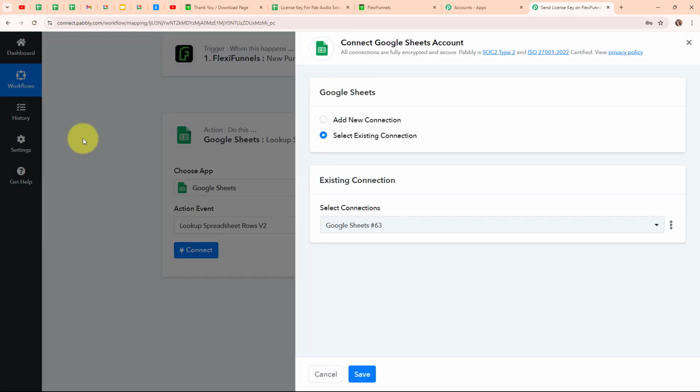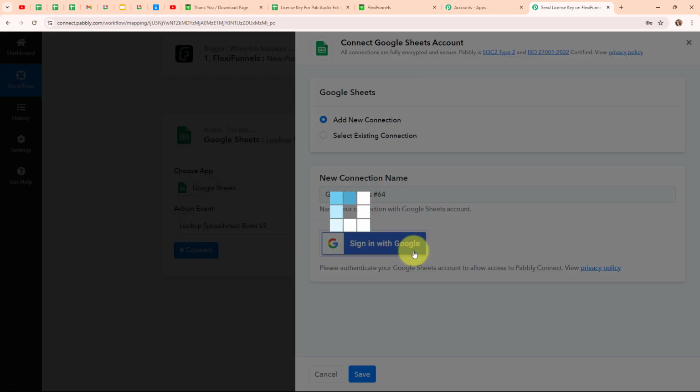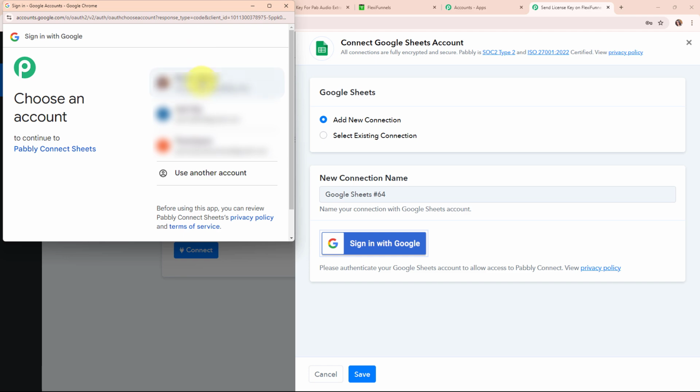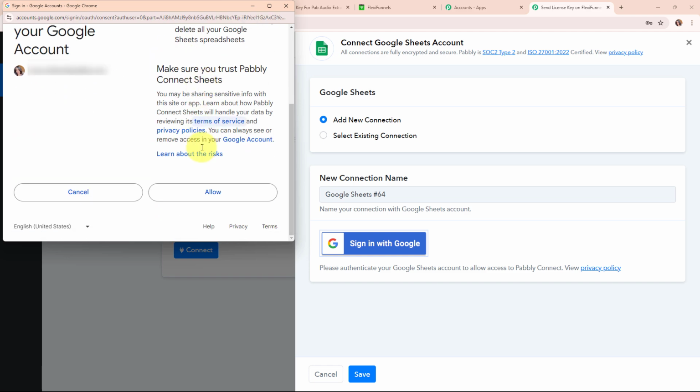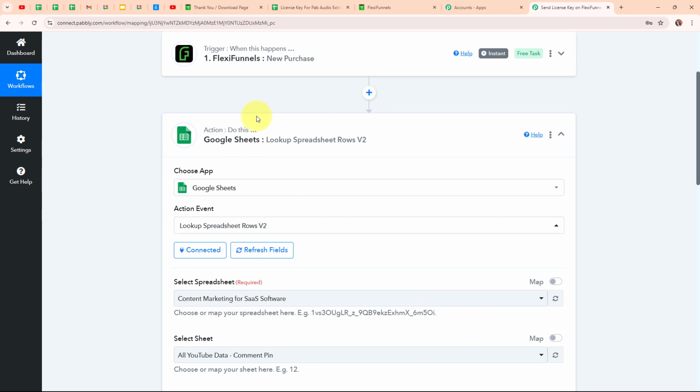So now to connect my Google Sheets with Pabbly Connect, I'm going to click on this connect. To build a new connection, I'm going to select add new connection. If your Google Sheets account is already connected with Pabbly Connect, then you can click on select existing connection. And now to build a new connection, I'm going to click on the sign in with Google. Here I'm going to select my desired account. And then I'm going to click on this allow and give access to Pabbly as your data is secured with Pabbly. Authorization successful. So here you can see we are now successfully connected.